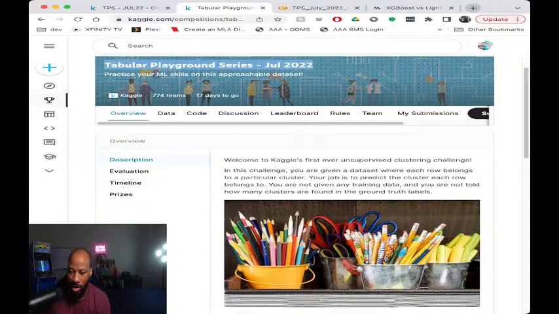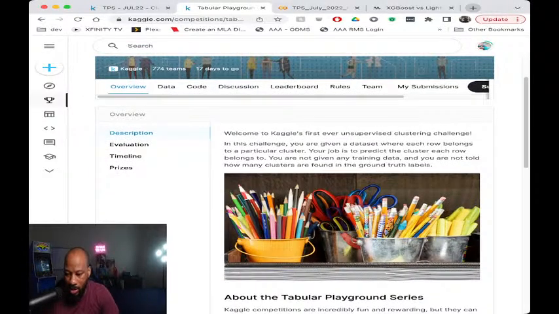All right, okay, so in this challenge, we're given a data set where each row belongs to a particular cluster. Your job is to predict the cluster each row belongs to. You're not given any training data, and you're not told how many clusters are found in the ground truth labels. So we're going to be predicting the cluster each row belongs to.